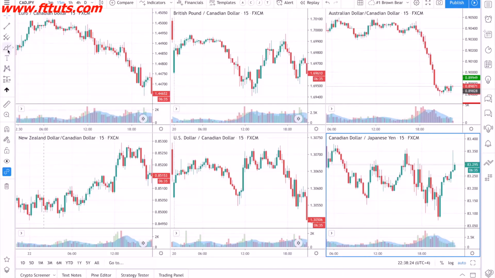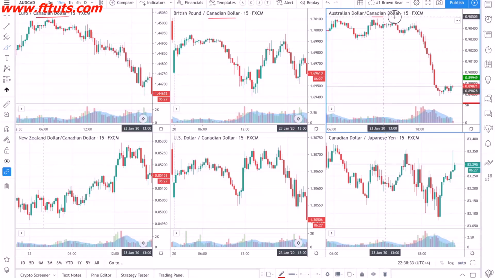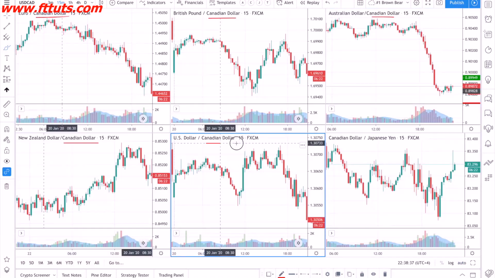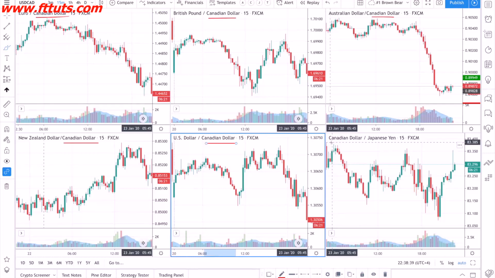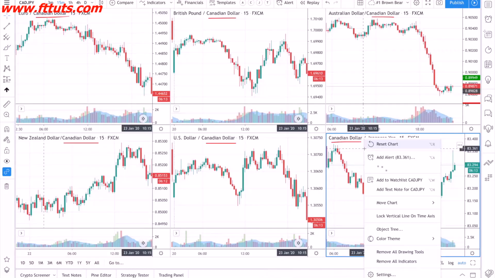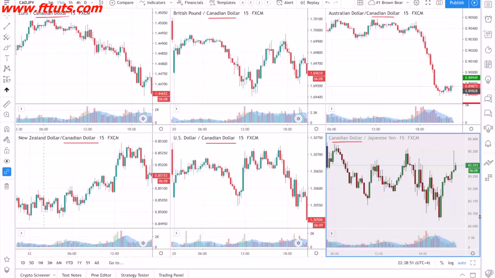Now, only one thing that I do different than most people is notice how the CAD is on the right side in all of these, except this one here, where the CAD is on the left side. I always put the unusual direction ones all the way at the end, and what I like to do is go in and change it to a different background color.